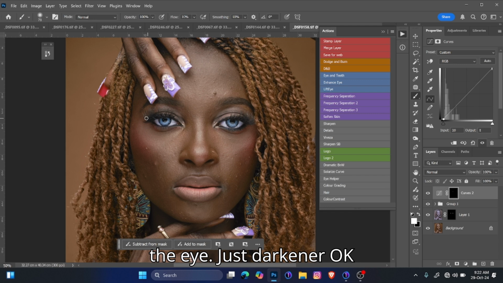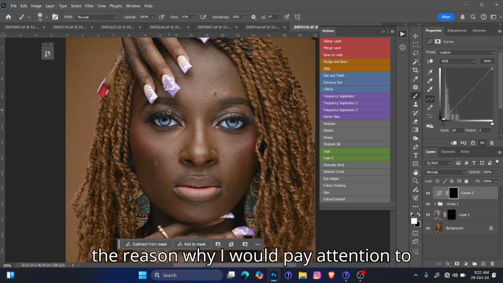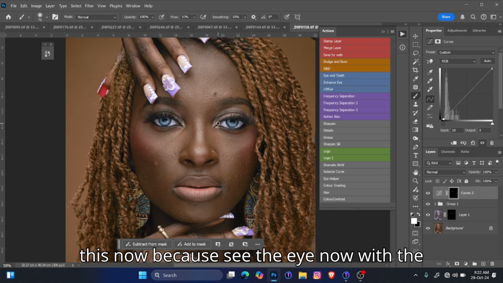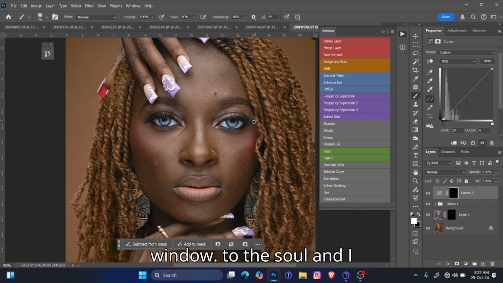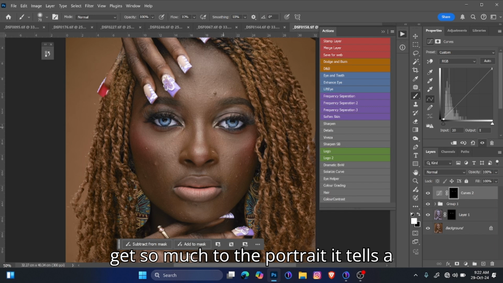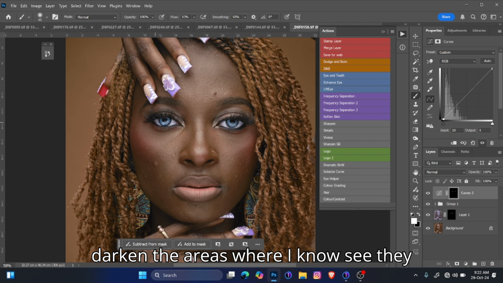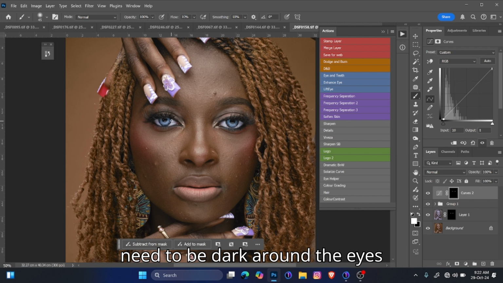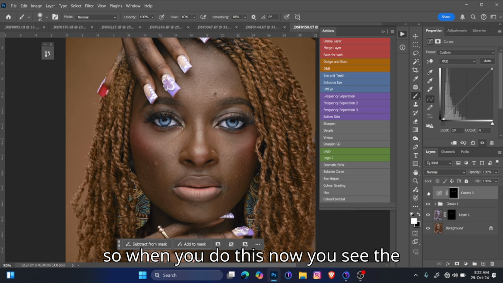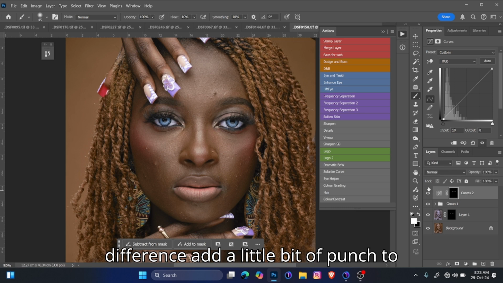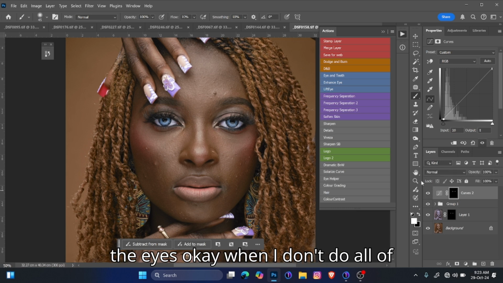Okay, I go darken these areas around the eye. Just darken them. Okay. The reason why I would pay attention to this now because the eye now be the window to the soul. Now it gets so much to the portrait. It tells a lot of story. Okay. So I could just darken the areas where I know say they need to be dark around the eyes. So when you do this now, you see the difference. Add a little bit of punch to the eyes.